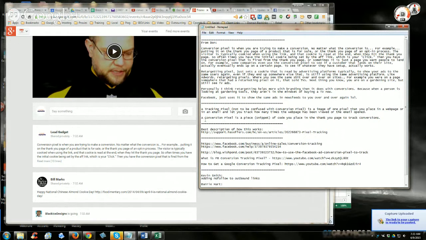Essentially, the difference between a tracking pixel and a conversion pixel is this. A tracking pixel, not to be confused with the conversion pixel, is an image of one pixel that you place in a web page or an email that lets you track how many times the web page has been viewed or the email opened. In other words, a tracking pixel is essentially a cookie that will notify you of clicks, or when something has been opened. That's what our affiliate links do inside the Lead Gadget dashboard, right? If somebody clicks on an affiliate link, we get that tracking capability, so we can see if somebody's clicked on the link.